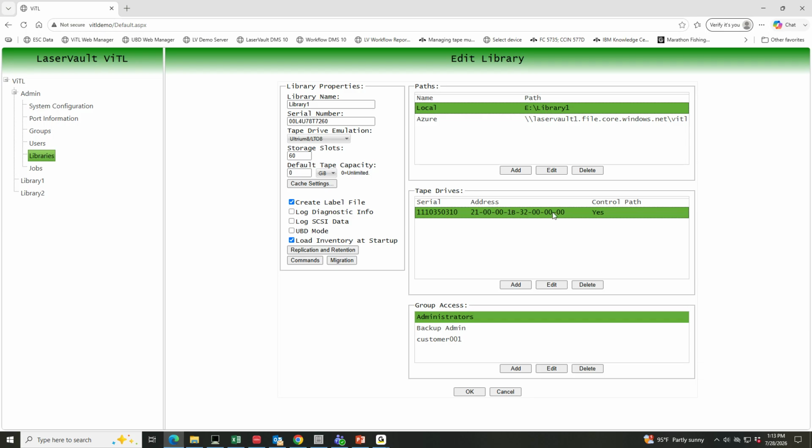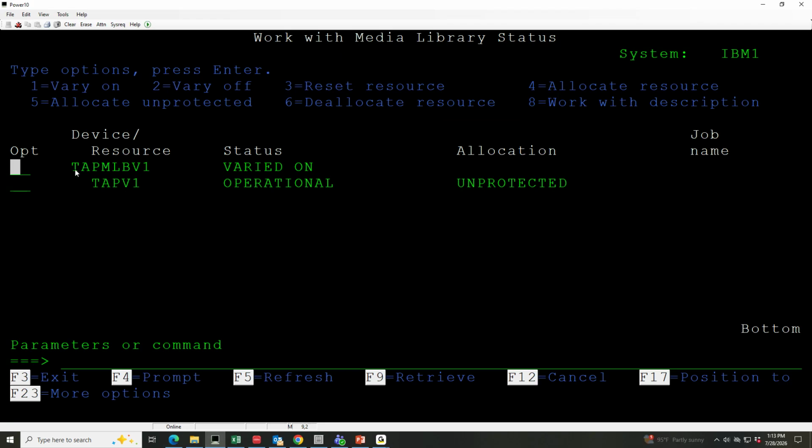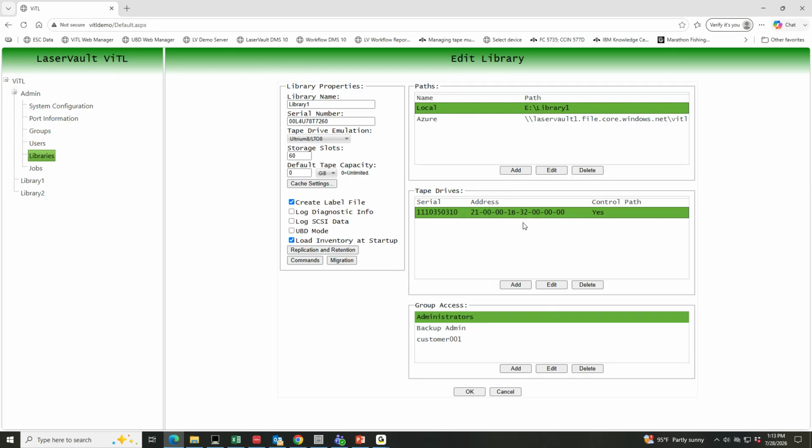Next, we have tape drives. So we have one entry for tape drives with control path yes. What this is going to represent to your IBM i is TAP MLB V1 and TAP V1. Now the connectivity of this server to our Power 10 is fiber channel. And with fiber channel connectivity, you do have NPIV capability. So with each physical fiber channel connection on the LaserVault side, you can have up to 64 virtual tape devices per fiber channel connection. With iSCSI, there's really no limit.